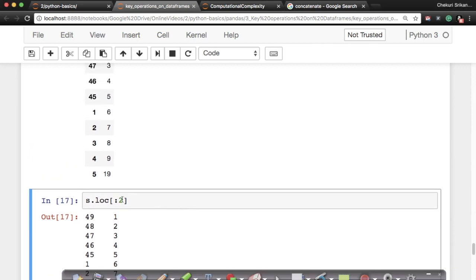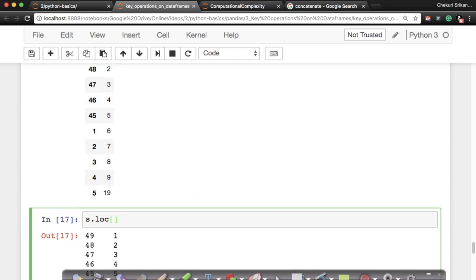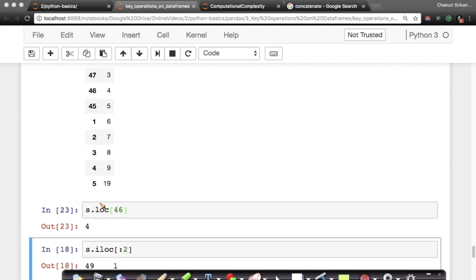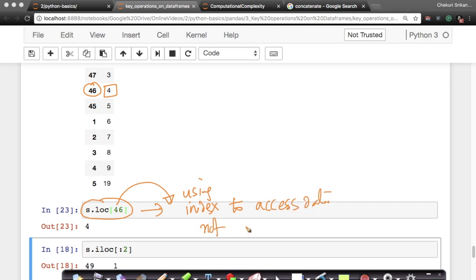Okay, so let's look at s.loc. I said I want 46, right? If I say s.loc 46, let me execute it and see. So not iloc, s.loc. So s.loc 46, what does it mean? It means go to the index value 46 and get me the value that is stored here. So here I'm using the index. This is the index, right? I'm using the index to access data, not the row number. I'm not using the row number. That is very important, right? So when you're using loc, you're going to use the index.